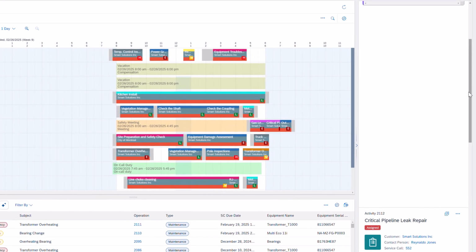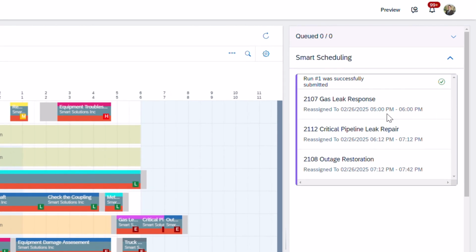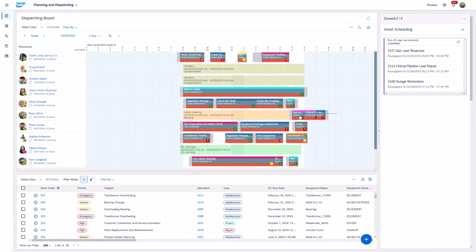Now reflected on my scheduling board, I can also quickly review a summary of the run, and then proceed to releasing the assignments.